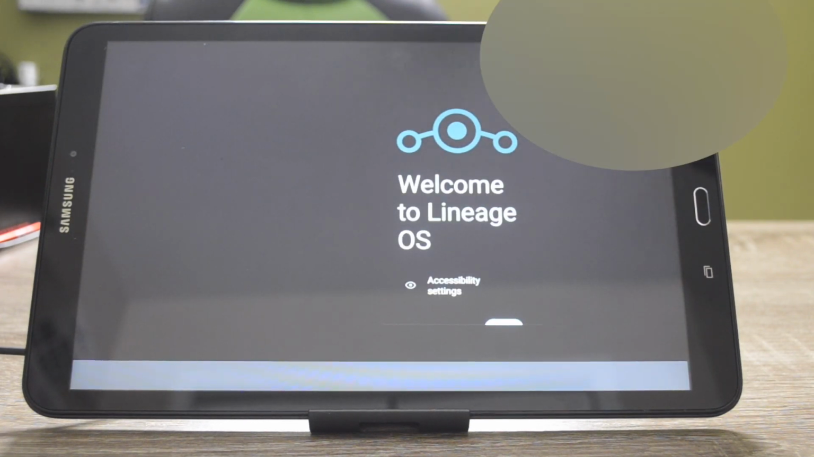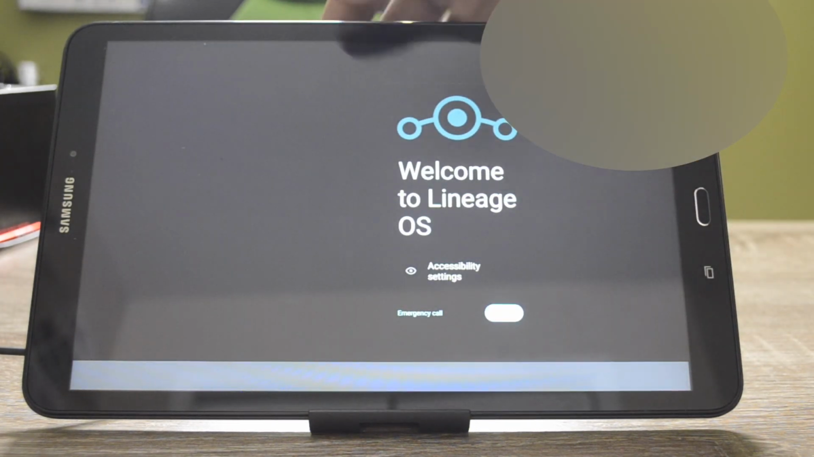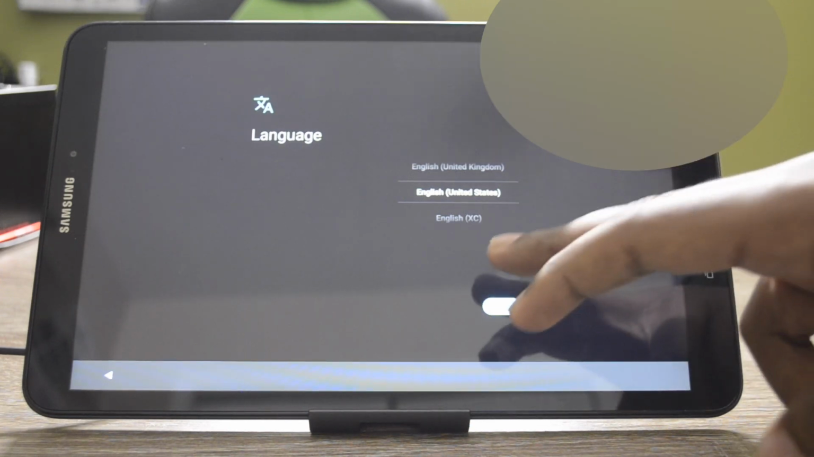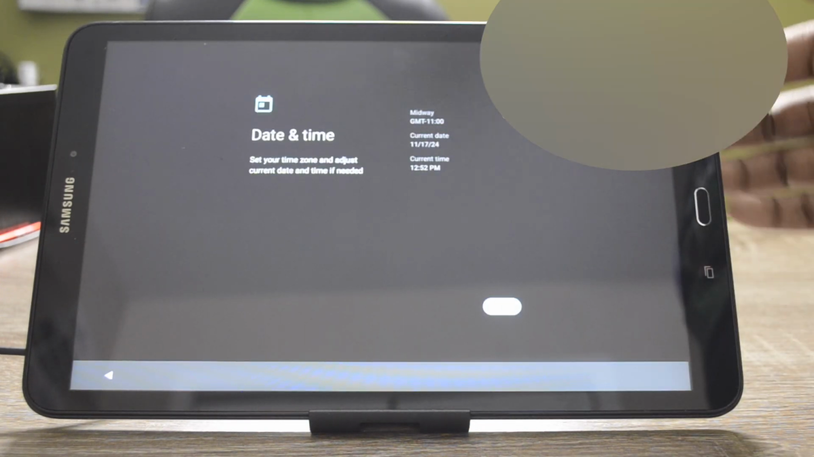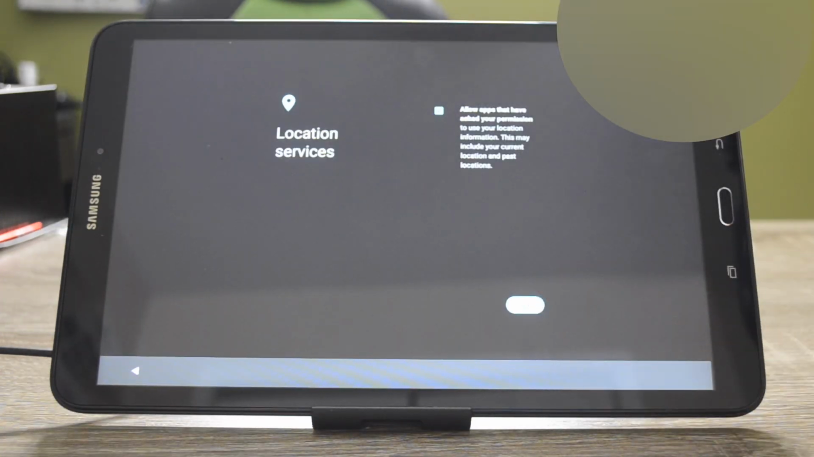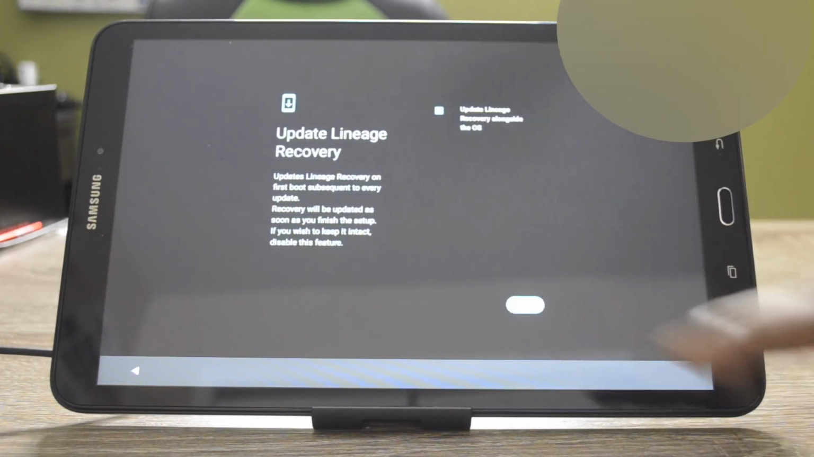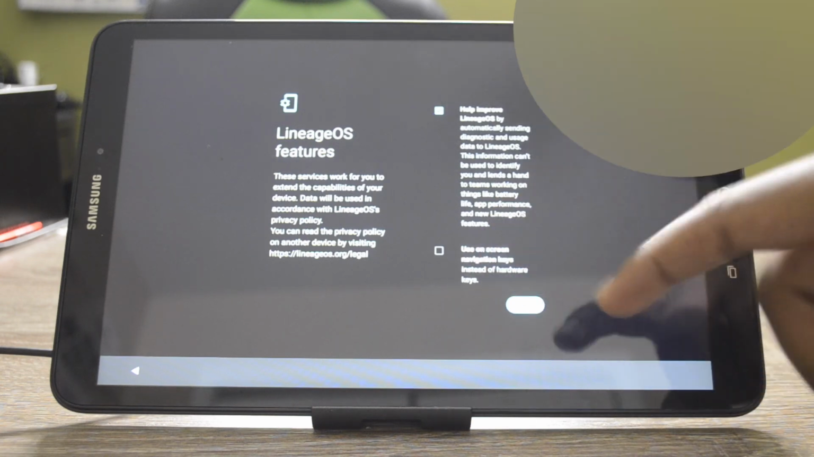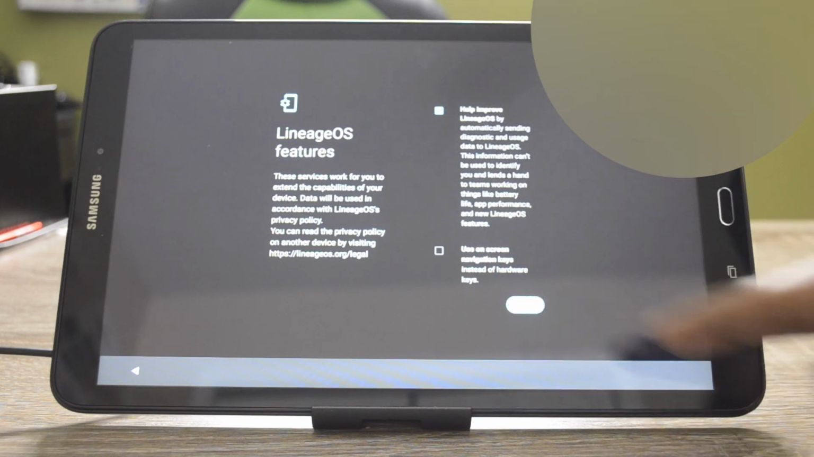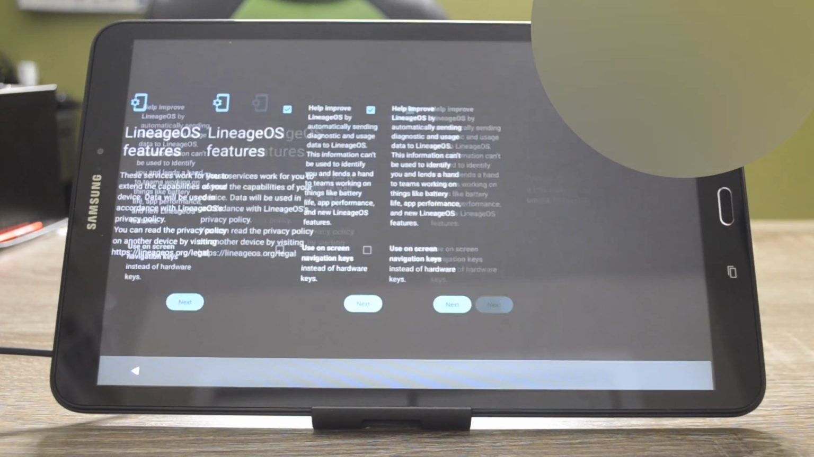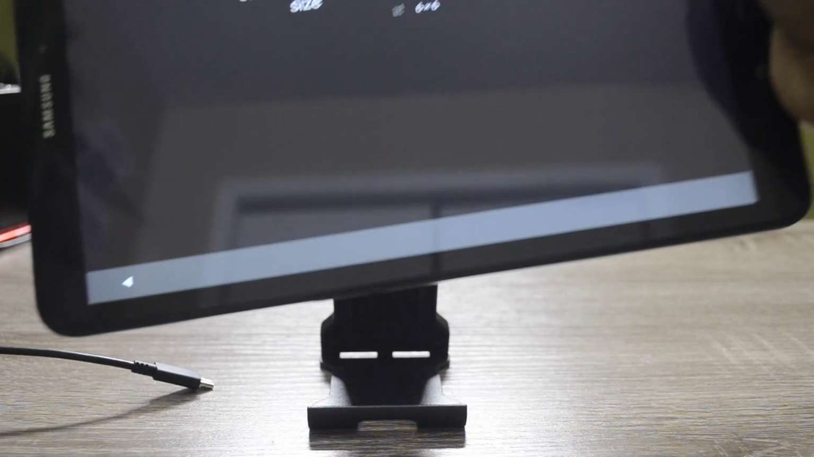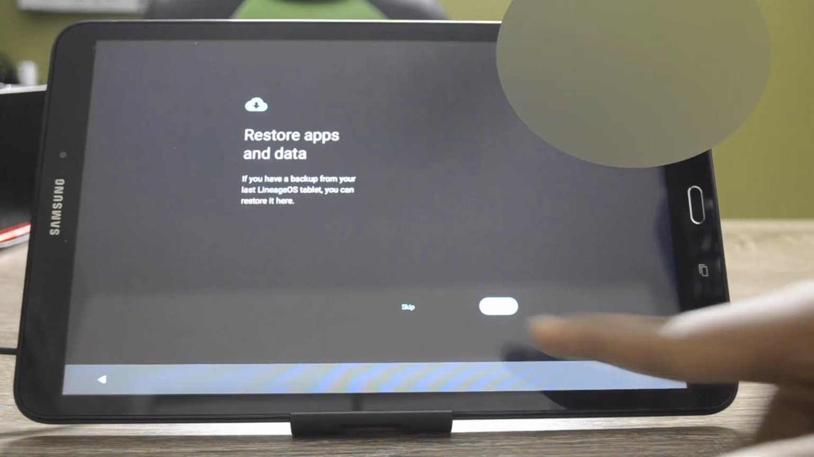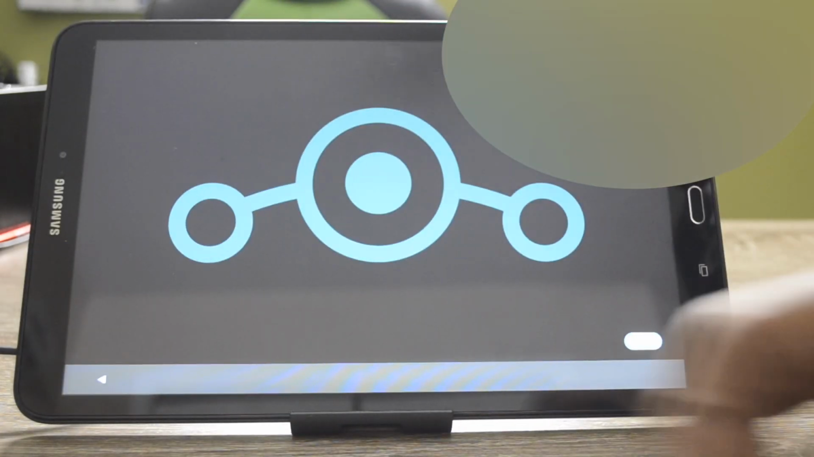Here we are in the setup menu. Oh, and it's kind of messed up. Okay, there we go. Language, next, current time zone. That does not seem right at all. Next, sure. Next, LineageOS features, sure. Nah, I don't want the on-screen navigation. I like these ones better. Next, protect your tablet. Next. Oh, that's cool. There's multiple sizes for patterns now. Now we'll hit this. Don't restore. This is for Lineage. Let's start.